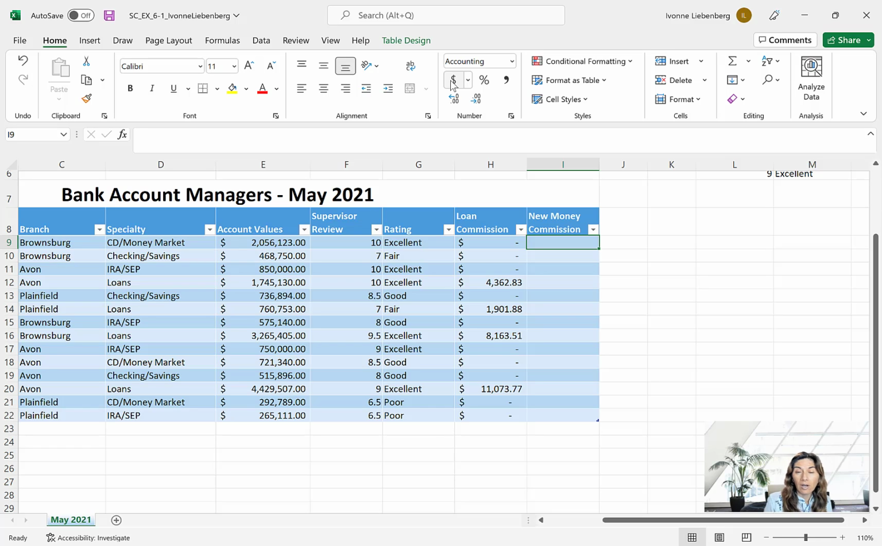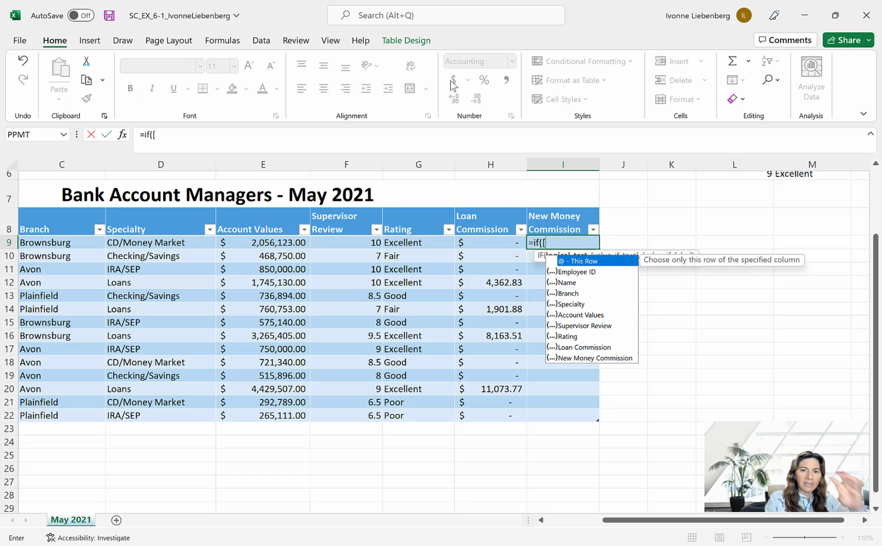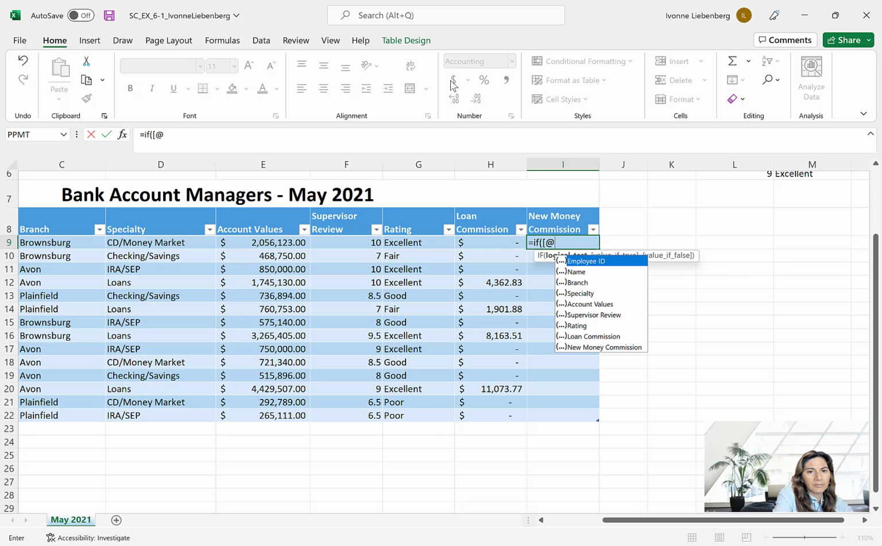Now, if you're following the hard copy of the textbook, not only is there an error here because you need to add that @ sign, but also there is a typo in the formula, and you should just follow the instructions in the ebook in this case, right? The commission in the hard copy of the textbook is incorrect. So I'm just going to do it the correct way this time, since I already showed you what happens with the spill error, right? So we're going to type the equal sign, if, and we want open round parentheses, open square parentheses. This time, we're going to type @ and then specialty. We want to close that square bracket, make that equal to open quotation mark loans, close quotation mark, comma.